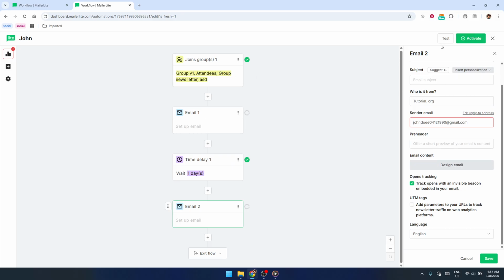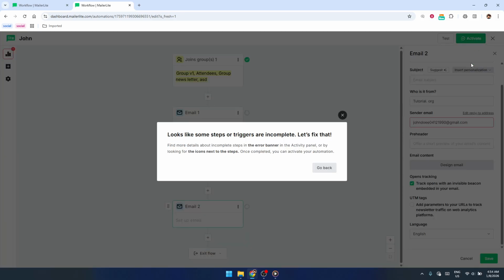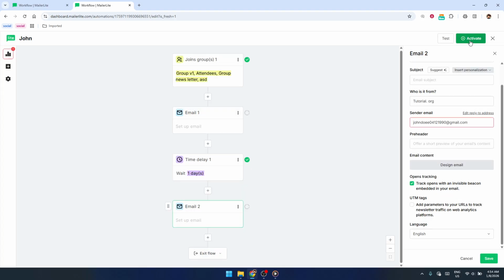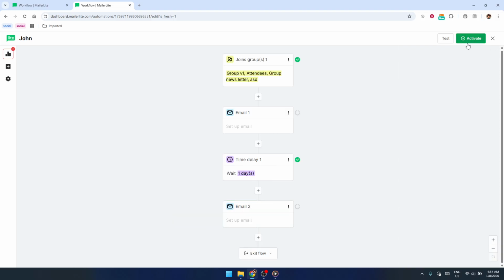When your sequence looks good, and all the emails and delays are in place, the final step is to activate the automation. At the top of the workflow, toggle the status to On. Once it's turned on, any new subscriber who joins the selected group will automatically start moving through your email sequence without you having to do anything manually.